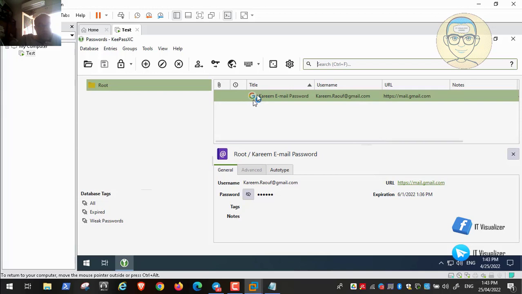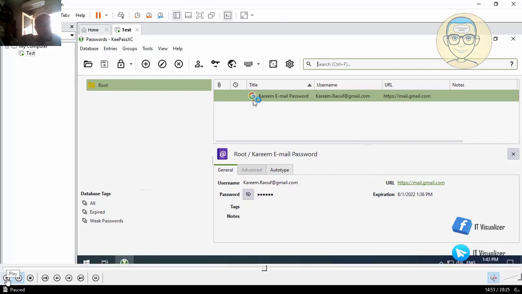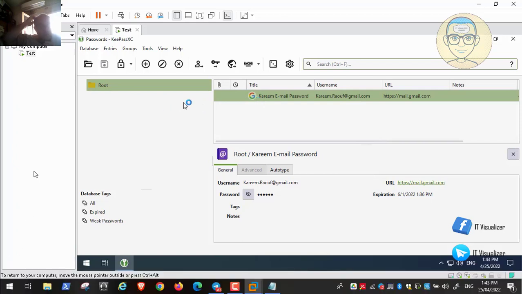This is a very good option. Some websites allow you to download their icons, and some websites do not allow this. So this is an option that we can use. It's called download favicon. Okay, here we can make a new group.